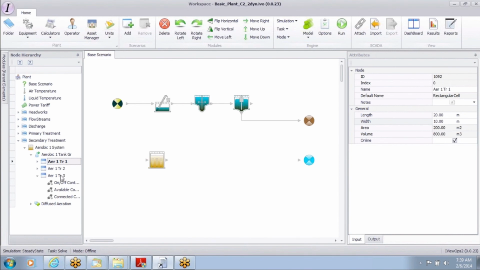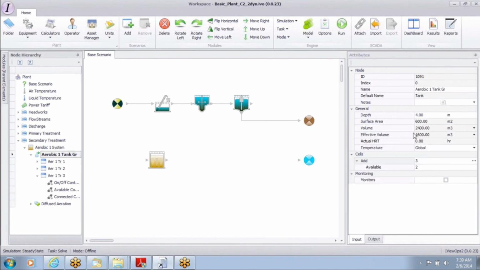Now let's say train 3 is offline. So we take this offline, and then we go here. It'll say that right now the total volume is still 2,400, but effective is 1,600 because that's what is available, and 2 out of the 3 are available. So the total volume is the total that is constructed in the plant. What is operating will be over here.